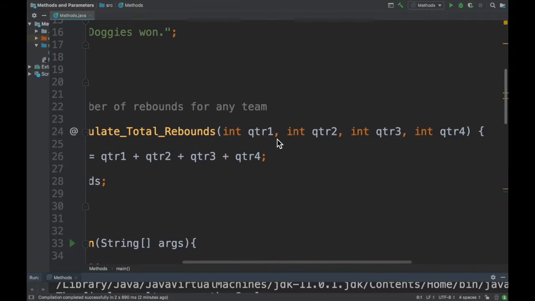And we set up our parameters, and we have 4 parameters here, and they're each going to be integers. And I just gave it placeholders, so that's what we're doing with parameters. We're saying placeholders. We're going to have an integer here as a placeholder. I'm going to call it quarter 1, something that makes sense, right? And then integer quarter 2, integer quarter 3, and integer quarter 4. So we have 4 parameters here, 4 integers, and that's what our method is going to take.